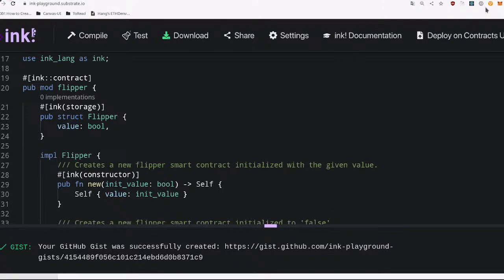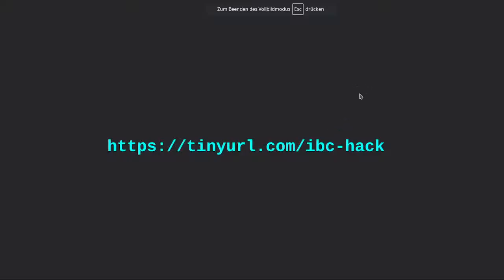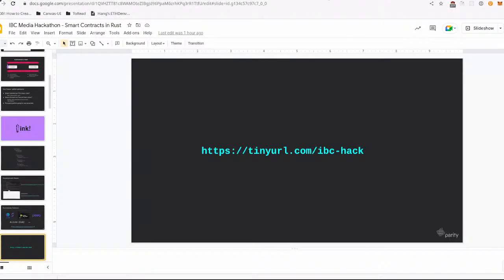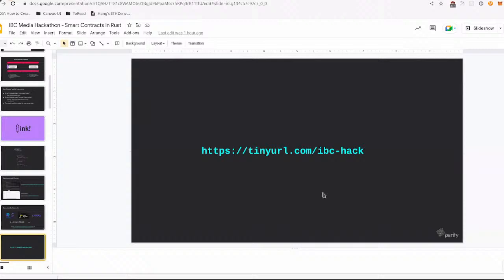So I thought about a basic first exercise, which you could try to hack on a smart contract to modify something in a non-trivial way. Just in case you closed the repo that I shared before, please reopen it: tinyurl.com/ibc-hack. And yeah, there's this exercise too.